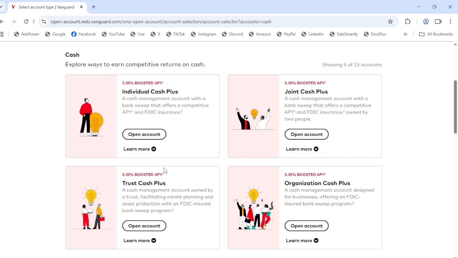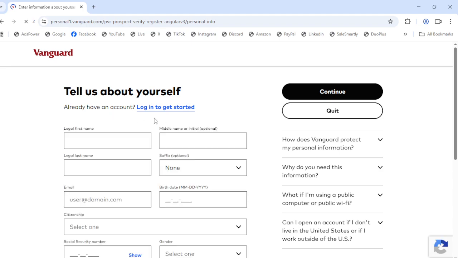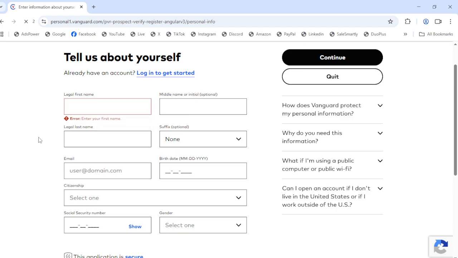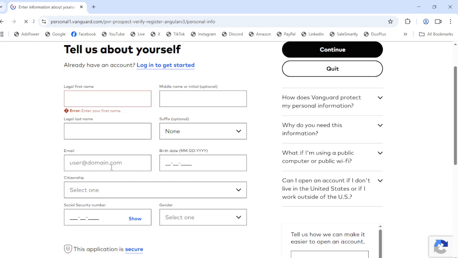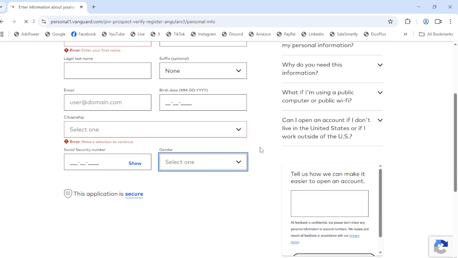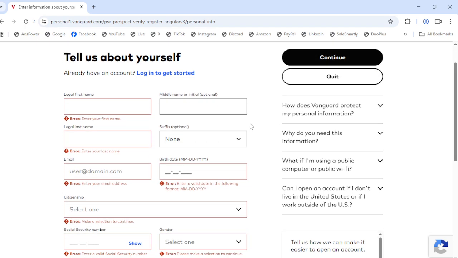After making your selection, you will then be taken to the next page where you will need to enter your personal information. Fill in the required fields, including your legal first name, last name, suffix if applicable, email address, date of birth, citizenship information, social security number, and gender. After entering all required information, click Continue. You must complete the required fields before you can move forward.